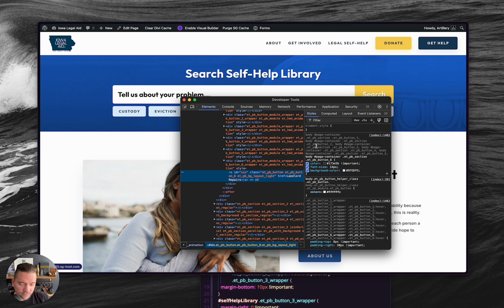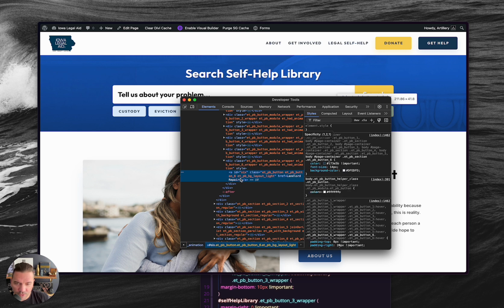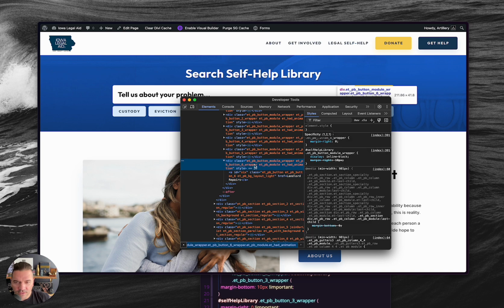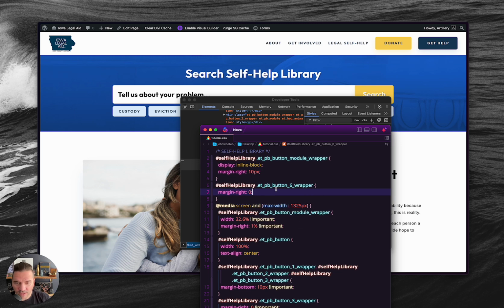Well, the margin's not being added to the link here. It's being added to the wrapper. And when you put the 6 ID on the button, it's adding it inside the wrapper. It's not actually adding it to the wrapper out here. So that's why I had to go with, and fortunately each wrapper that Divi makes has a number. So button 2 wrapper, button 3, 4, 5. So that's why I have this button 6 wrapper, and that's why I have this right here.